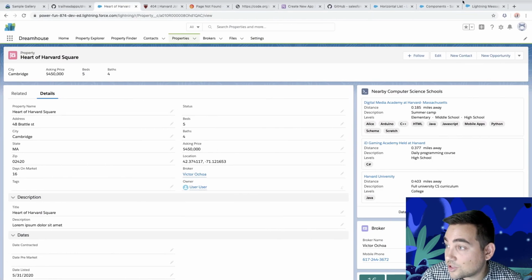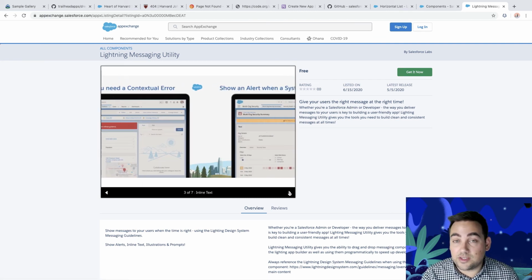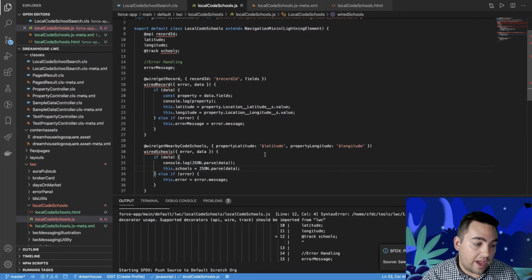Now, if you want to take a look at that, it's actually a Salesforce Labs app that I've built. You can go ahead and download it. You can get the source code on GitHub and include it in your projects for a quick and easy way to show the different types of error messages that exist within Salesforce and are designed by the Lightning Design System team. So let's take a look back at our code and let's implement a couple of those patterns.